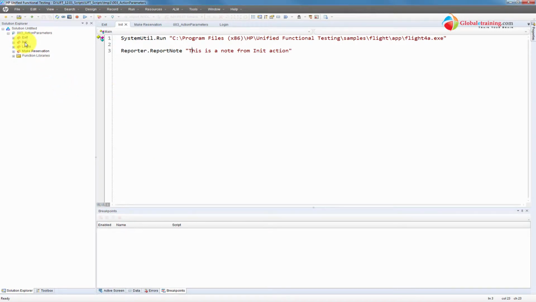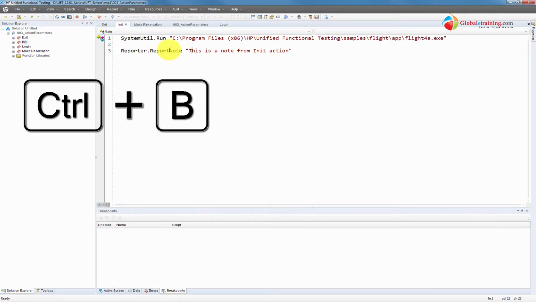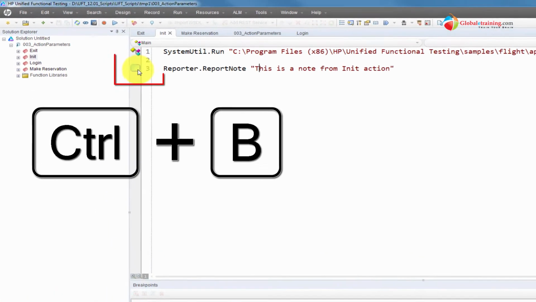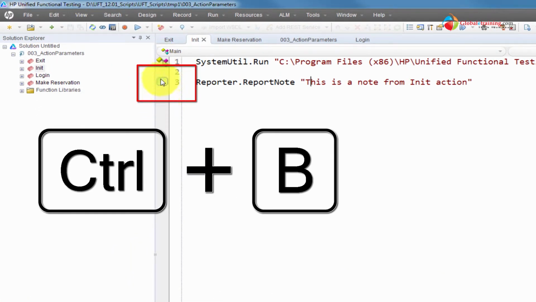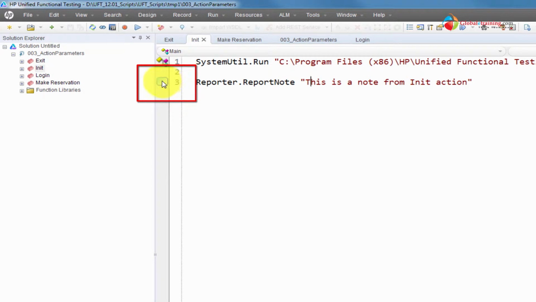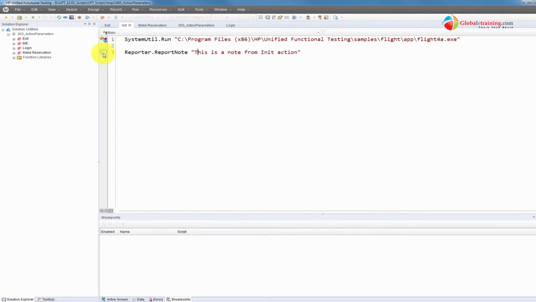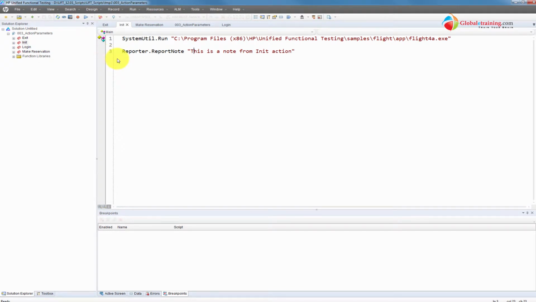I'm in the init action here in the script. I'm on line 3. If I do Control B, it adds an icon here on this vertical gray bar. That indicates that I have a bookmark on this line. If I click that, it's gone, and if I do Control B, that's a bookmark.